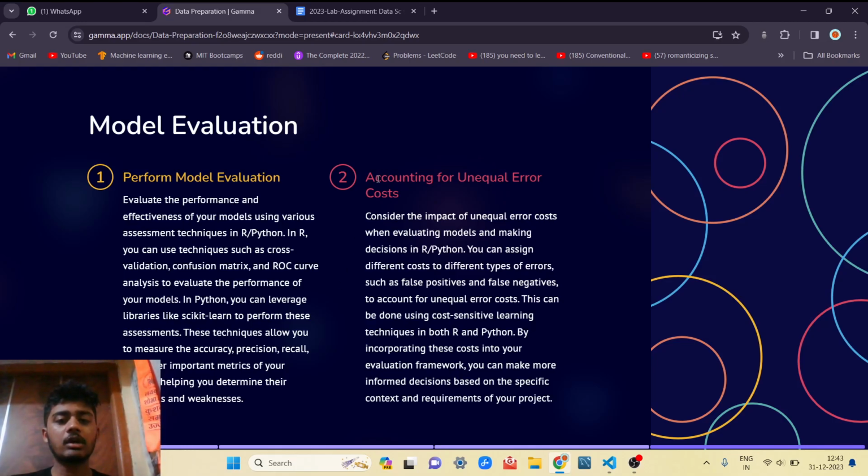Now, the second one is accounting for unequal error cost. So consider the impact of unequal error cost when evaluating models and making decisions in Python. And this can be done using cost sensitive learning techniques in both R and Python too. So by incorporating these costs into your evaluation framework, you can make more informed decisions based on the specific context and requirements of your project. In this way, we can account for unequal error cost.